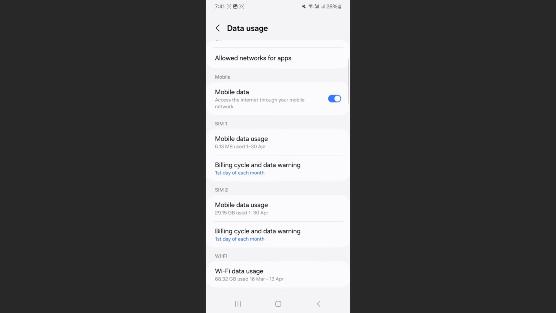Now, since my mobile device is dual SIM, I have two different SIM cards, hence why I have SIM 1 and SIM 2 settings. So if you only have one, then it will be just one. If you have two SIM cards in your device and you've set data limits for both, in order to delete them, you have to go and delete them individually.